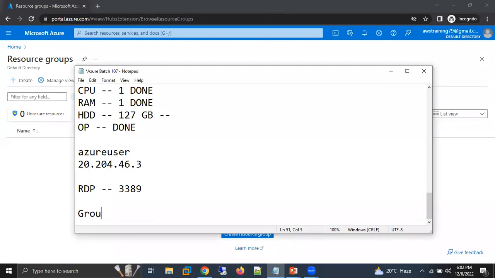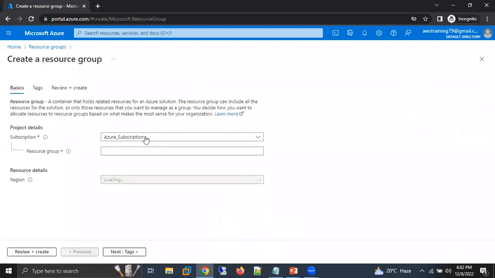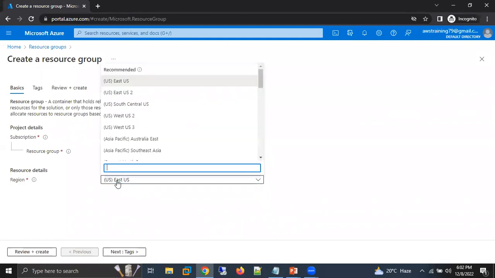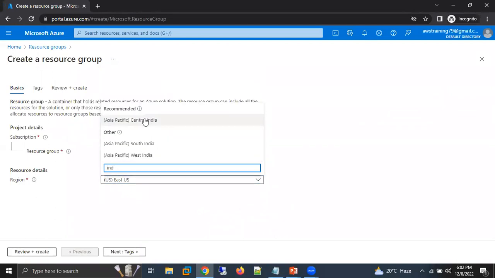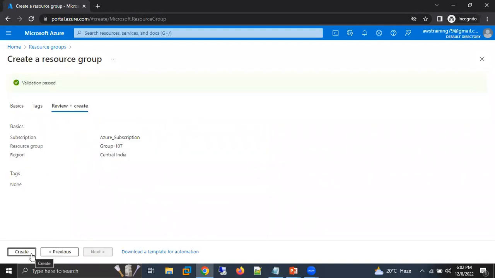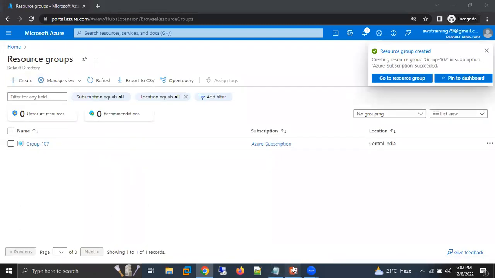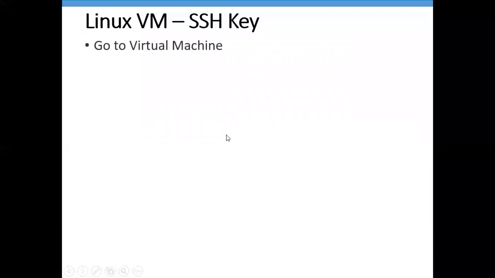I'm giving the name of my group, group-107. It can be any name you want to give to your resource. I'm giving the name of my resource group and the region. I'm selecting Central India. Click on Review plus Create. Click on Create. Done. My resource group is created.